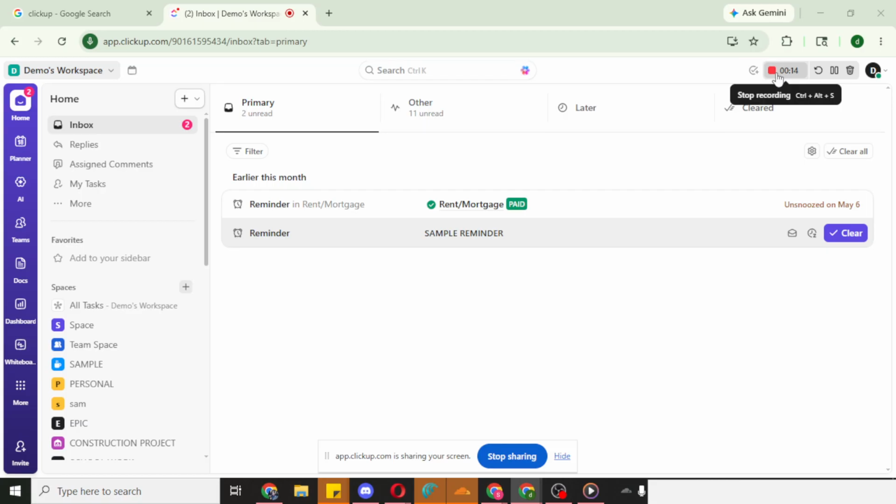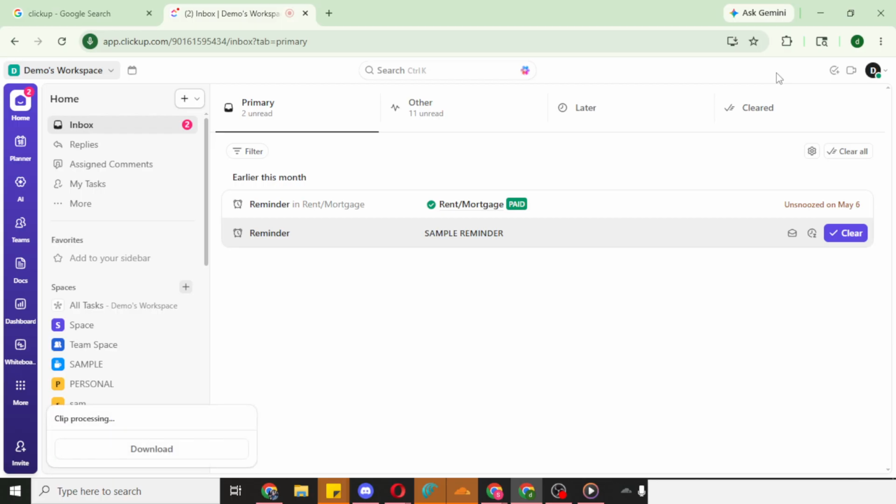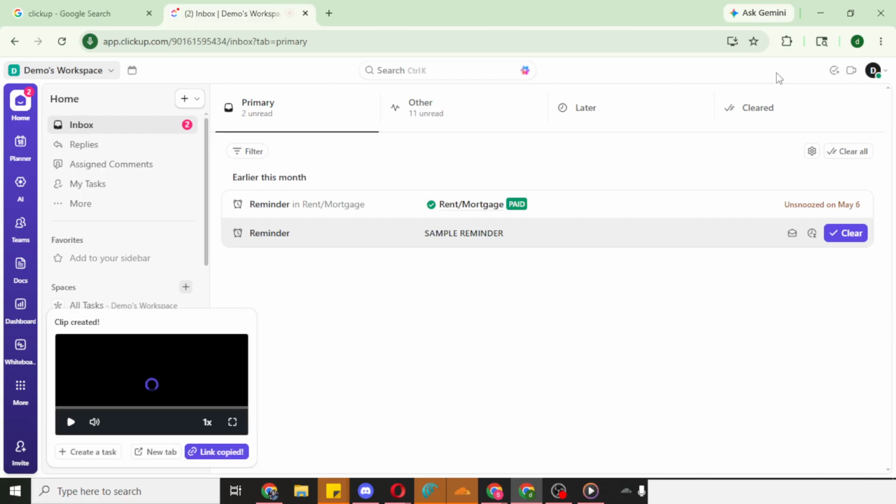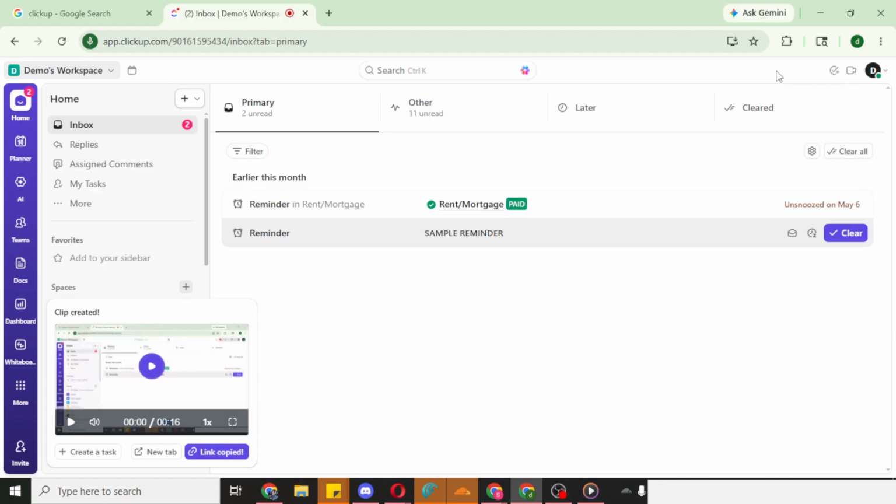That's all there is to it. Open your ClickUp account, click the camera icon in the top right, allow the permission prompt, and select the specific screen you want to record. Happy recording, and enjoy creating concise, helpful clips right inside ClickUp.